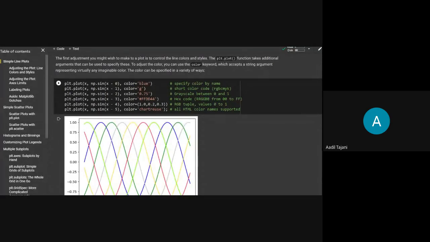In the plot function, there's an argument called color, and you can pass whatever color you want to show. One option is to specify the color by name. If you mention blue, gray, or yellow, it will give you that color. Then there are also short color codes, such as RGB and CMYK. That's red, green, blue, cyan, magenta, yellow, and K is for black. So you can just pass a short color code and it will give you that color as well.